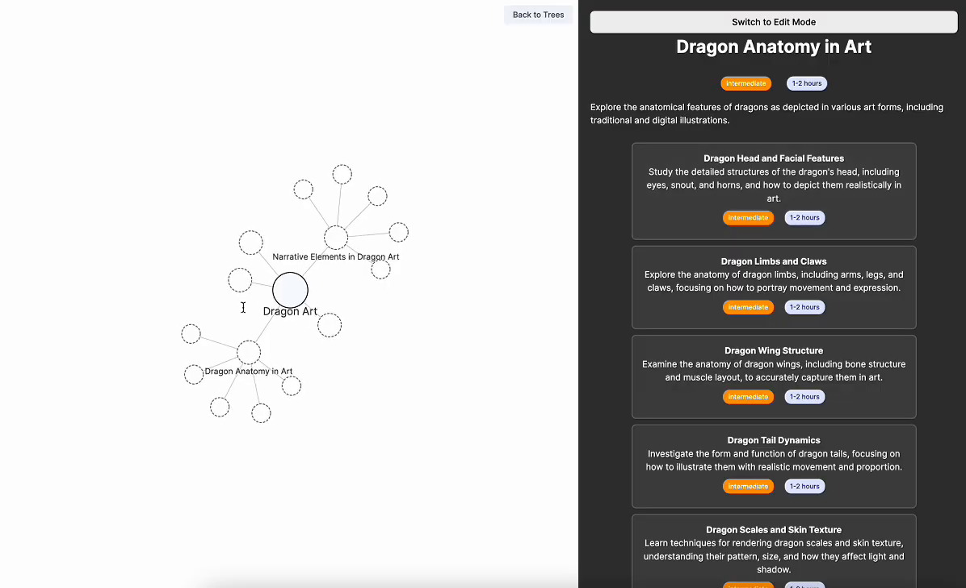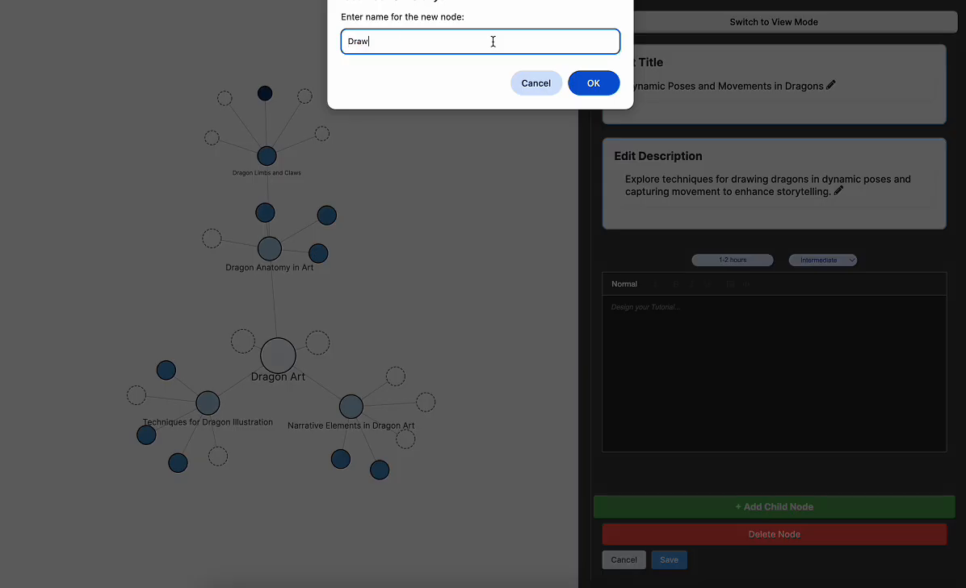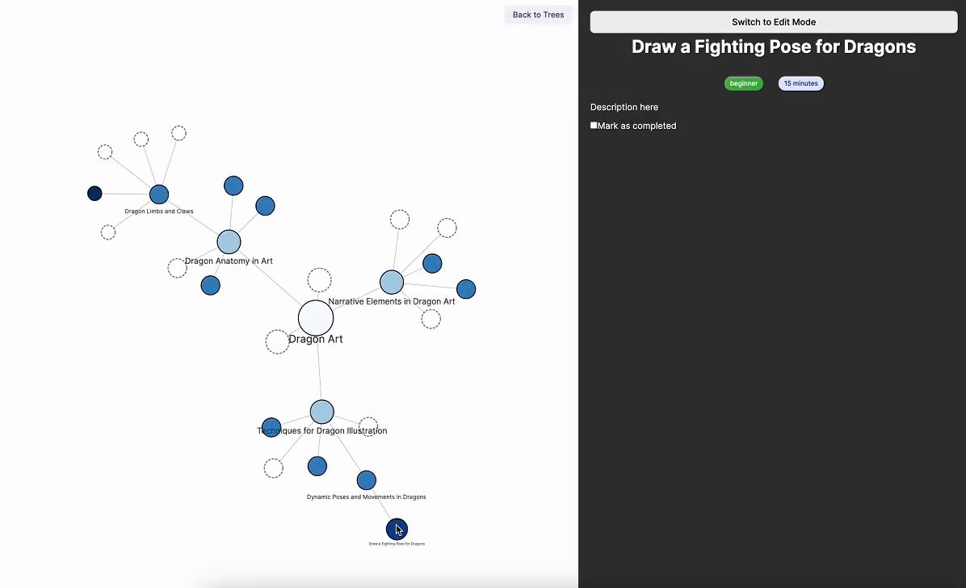Instead of just having AI recommend you stuff, you can also grow the skill tree yourself by adding subnodes based off of topics that you're interested in. For example, I want to have a node on how to draw a fighting stance for a dragon. Generating a new node, you can see that it popped up there.